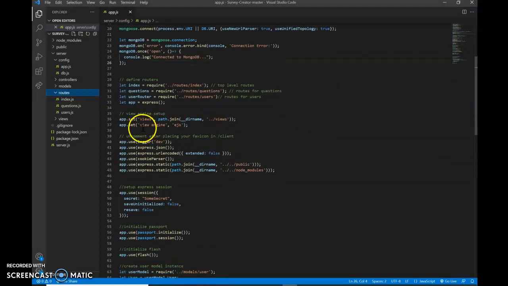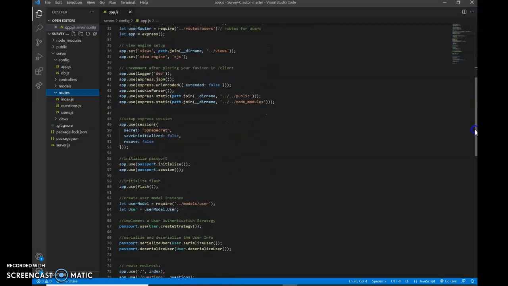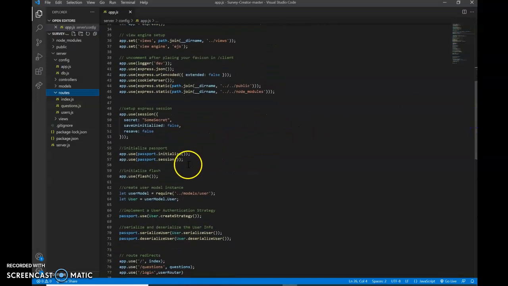We set up our template engine. We use EJS here, and we set up the express session, which is one of the requirements for authentication. We initialize passport. It's another requirement for authentication. We initialize the flash, to get the error if the user does not already exist, or if the user exists with the wrong password or doesn't register, we can get the error here.